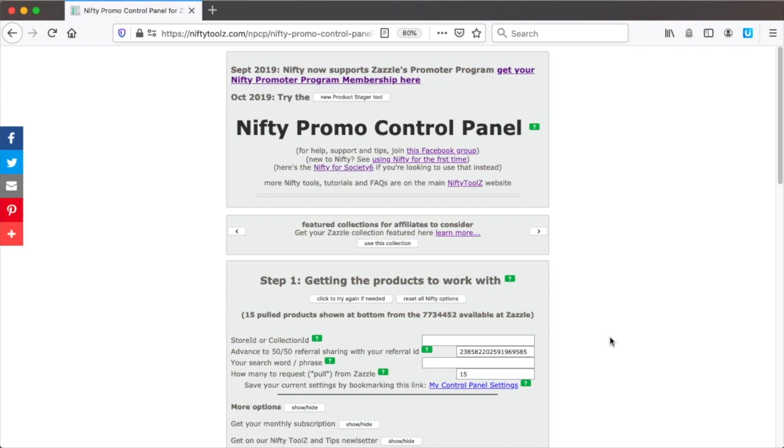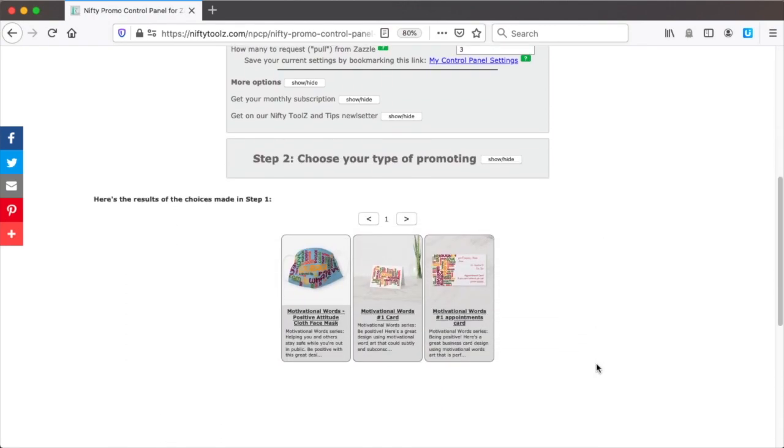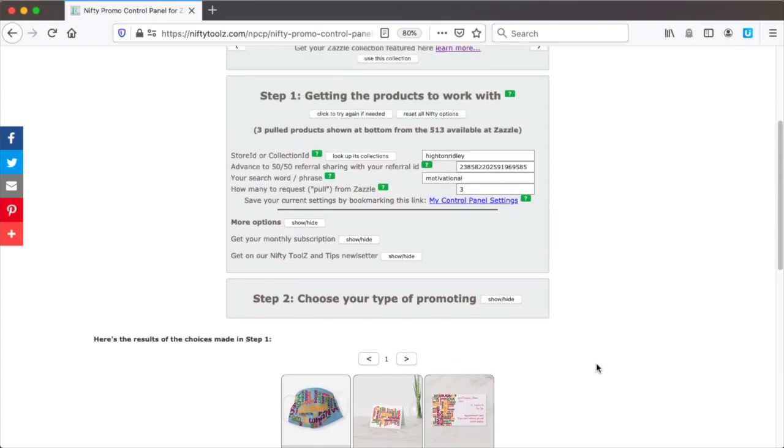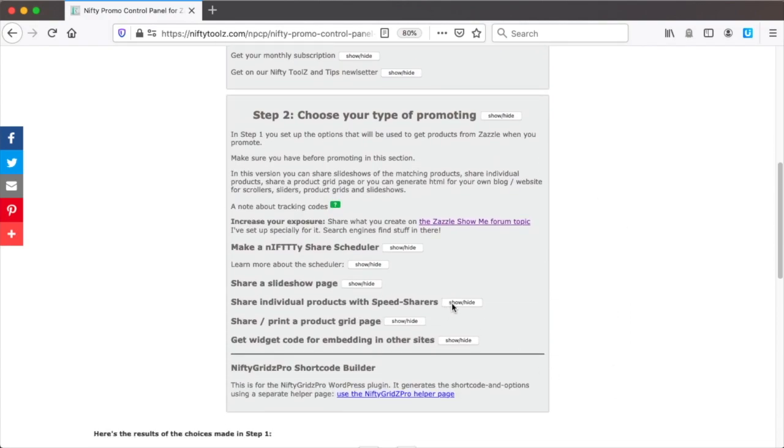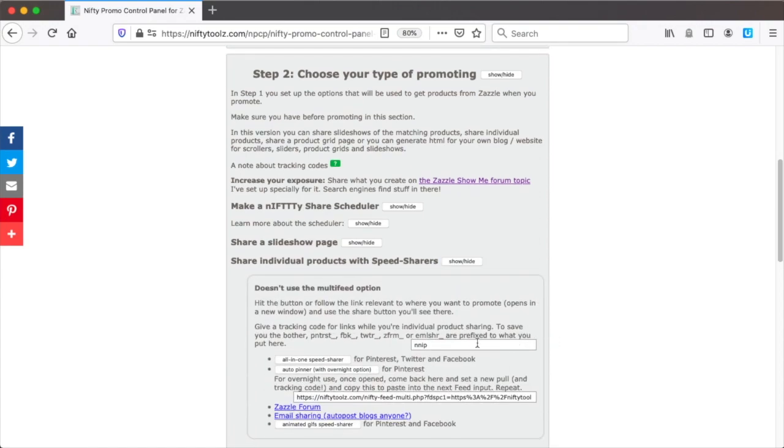The first thing that we need to do is to set up a pool that the auto pinner will use in its pinning. And I'm only going to pull 3 items just to keep the demo brief. And down here we see the 3 items that will be pinned. So let's go ahead and get the tool. Not forgetting, of course, to set up a tracking code.